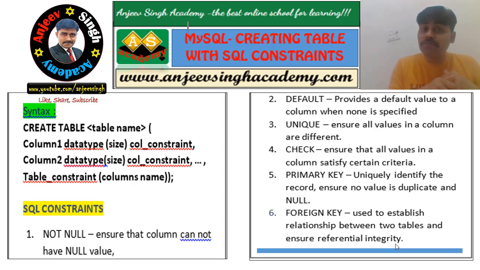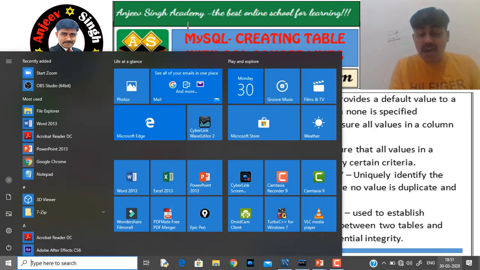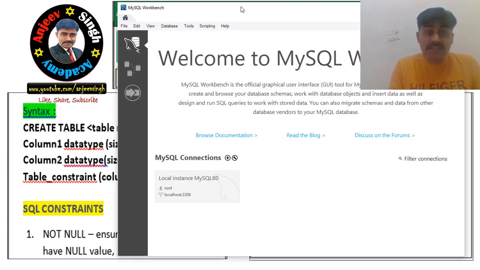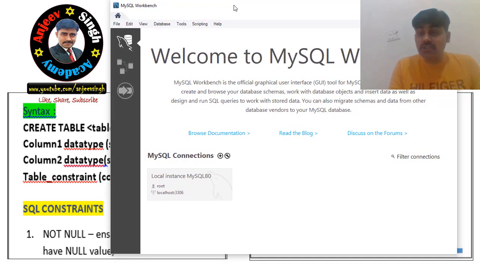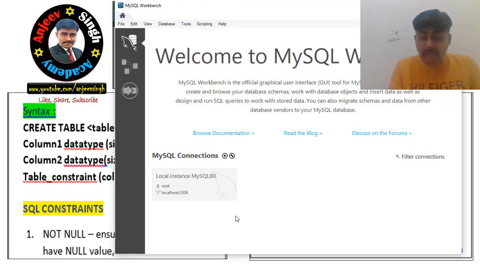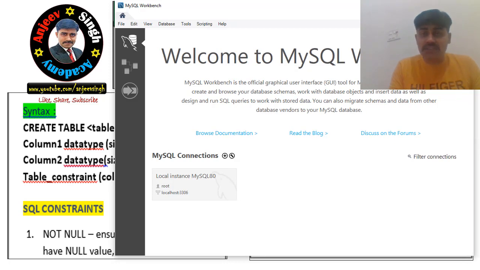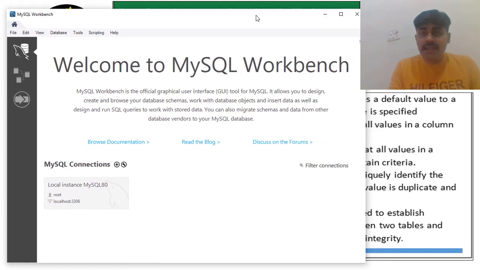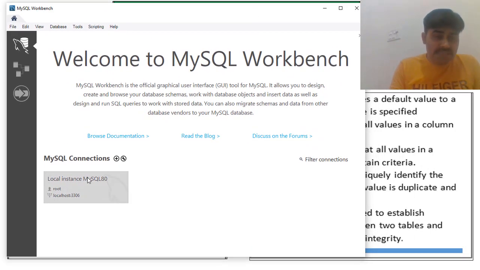I'll show you these things practically, and for that I have to start MySQL, and I've already started MySQL. This is my MySQL Workbench. Now I'm going to show every command here. If you want the command prompt, I can give you the command also, but right now I'll show you with the help of these options. So look at this instance.